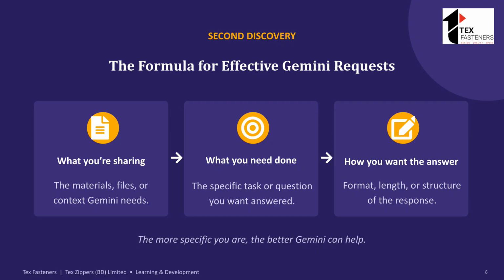Now we come to one of the most important concepts in this lesson: how to make an effective Gemini request. Think about 3 things. First, what are you sharing? Tell Gemini about the materials, files, or context it needs. Second, what do you need done? Clearly state the task or question you want Gemini to answer. Third, how do you want the answer? Specify the format, length, or structure you need. So remember the formula: what you're sharing, what you need done, and how you want the answer. The more specific you are, the better Gemini can help.